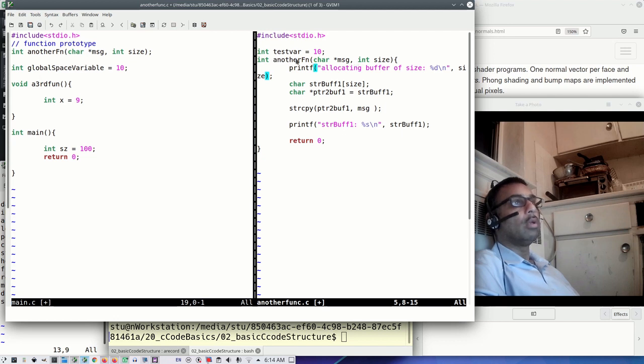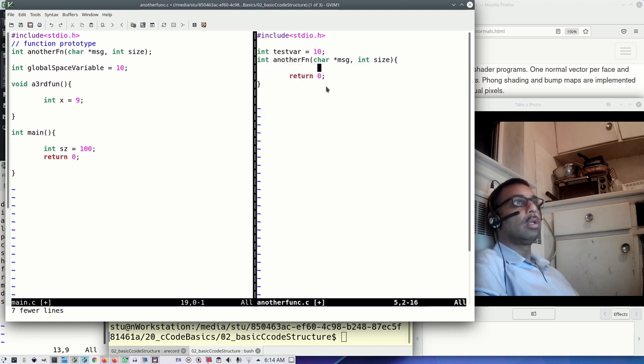But we can make it available by using extern. So I'll show you extern really quick. So we're going to use another function, get rid of this. And so this test is available in this file, but not in this file. That's file separation. Global space, this one here, is available to anyone in this file, but it's not going to be available here. So what we're going to do is right in here, extern int global space variable.